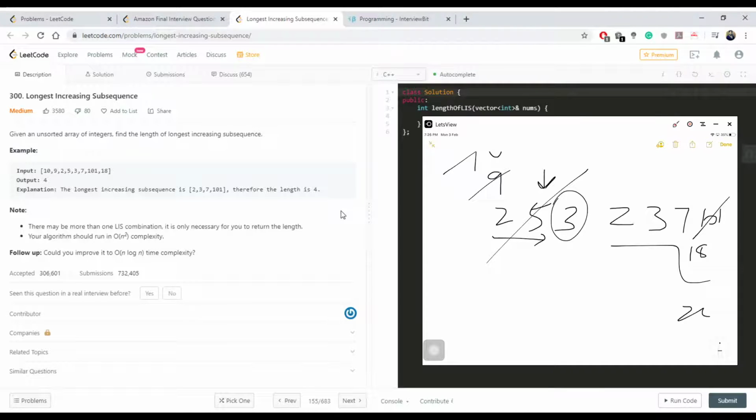Say we had another number after 18. If this would have been our longest sequence and we would have not removed this huge number and replaced it with 18, we wouldn't have been able to accommodate 20, but now we will be, so it becomes 5 in that case.